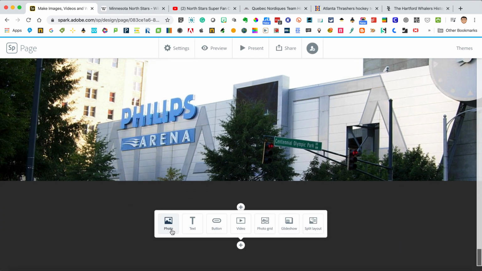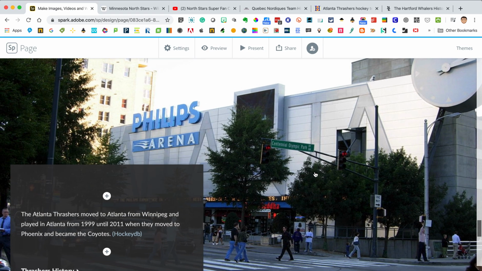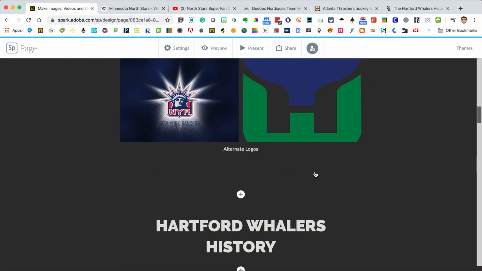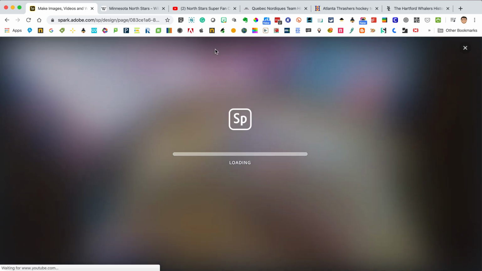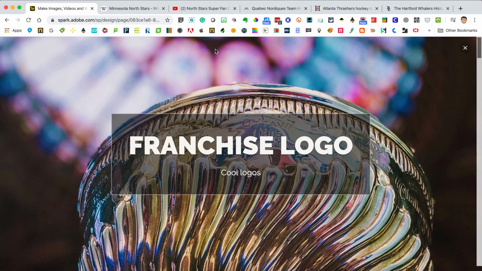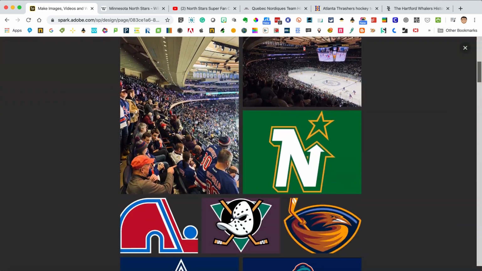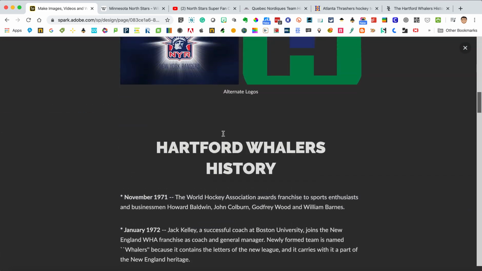So I showed you how to add a photo. I showed you how to add text, a button, a video, and I showed you the various layouts for your website. When you're all done and you're like, yep, this is the winner. This is what I love. You can preview it here, and this is what it will look like when it's published on the web. And you can see it's great, super easy, simple, looks clean, looks nice.